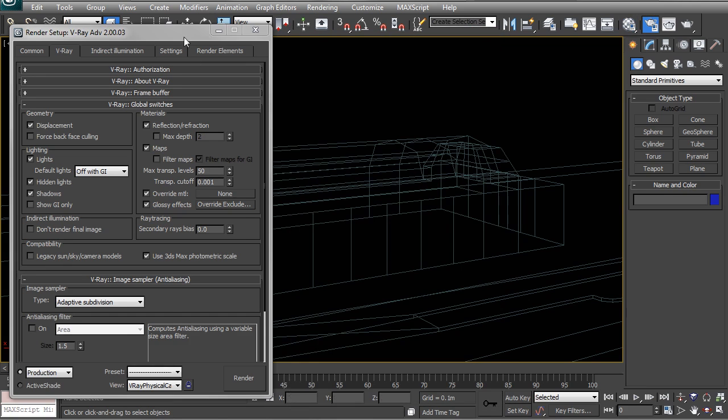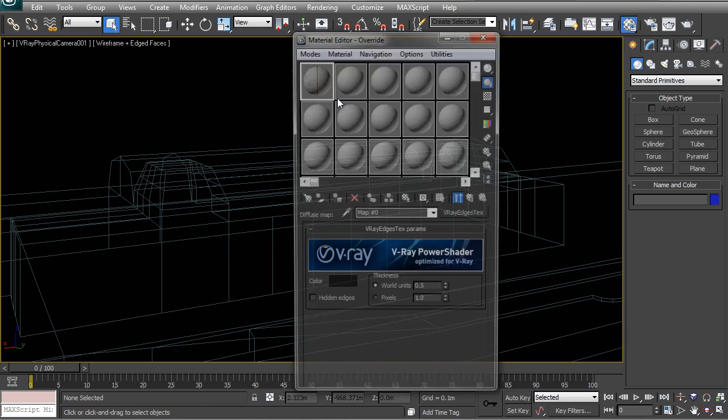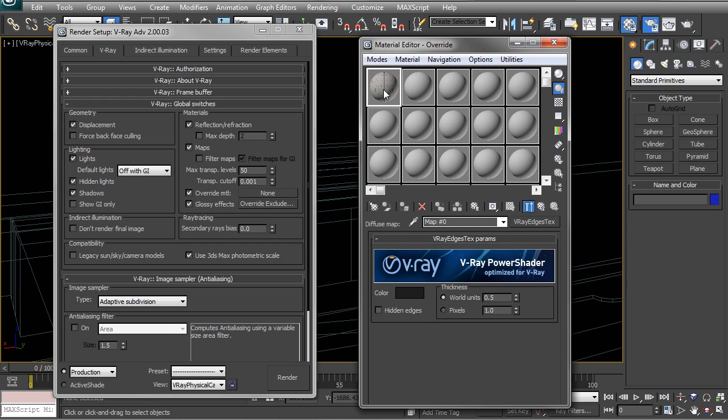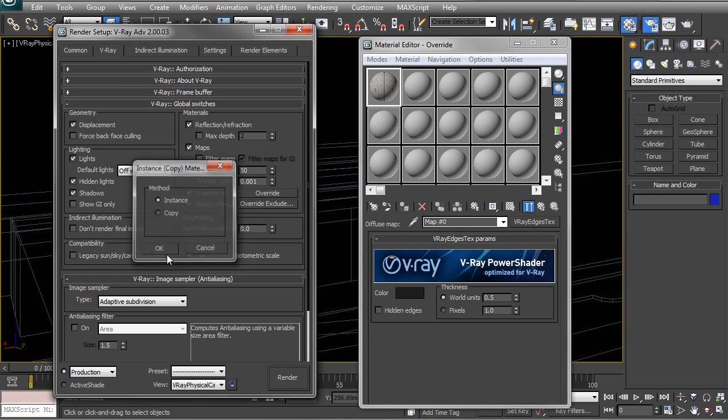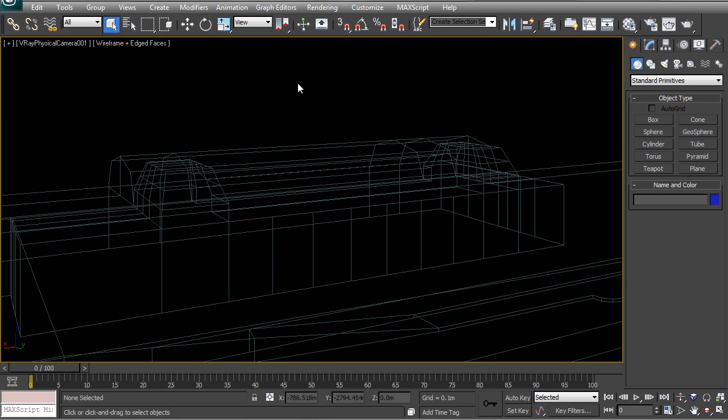So that is it for this lesson. I've just gone and showed you how to do an extremely quick V-Ray render setup and an override material setup. And also, just before I finish, let's not forget to actually instance the override material into the override material slot, and then once that is ready, this material will apply to every model or every object within your scene that we will then render out in our next lesson.